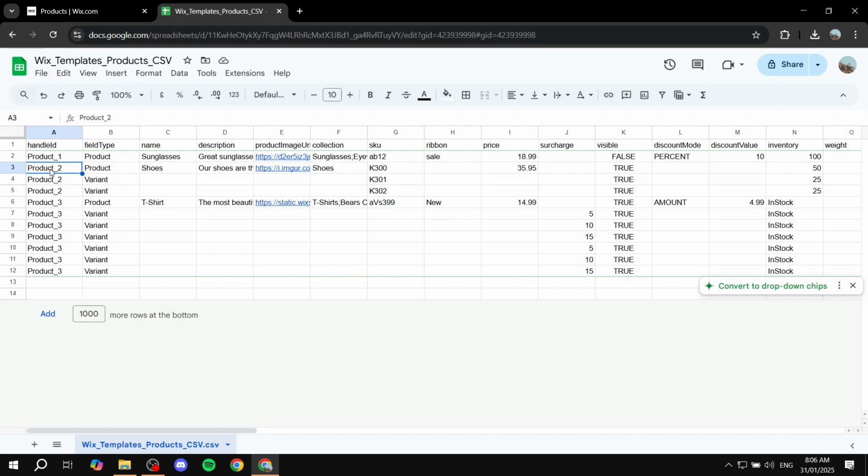So basically you want to have the handle as the same name if you want to have different variants, and you just wanted to set up variants. And then we have product 3, which is product, and then we have product 3 variants, all are for product 3. So just go ahead and set up the different products that you want.